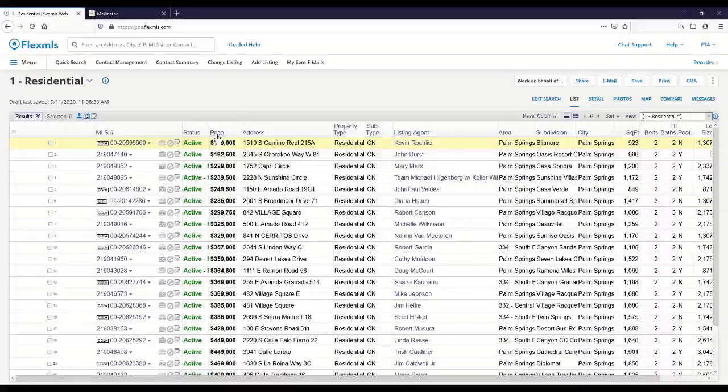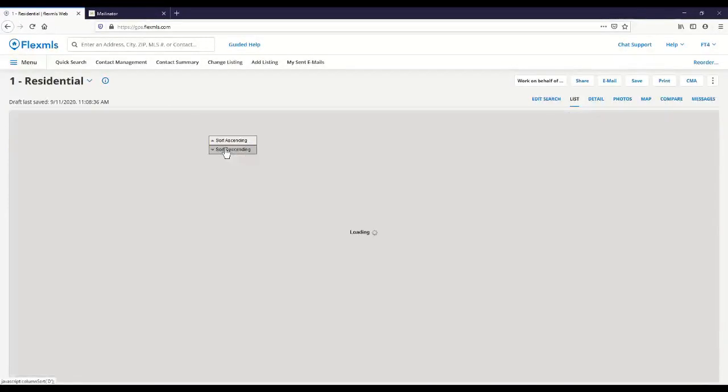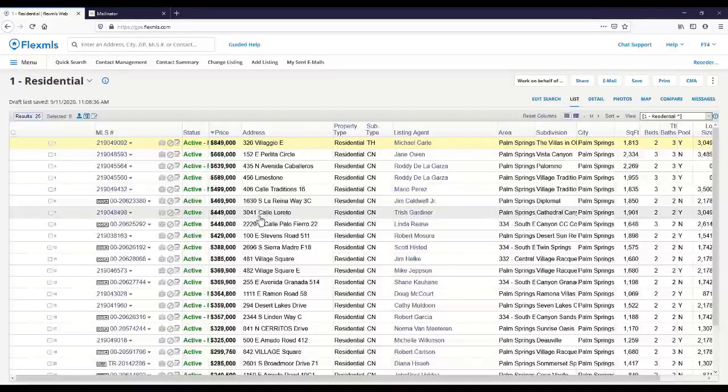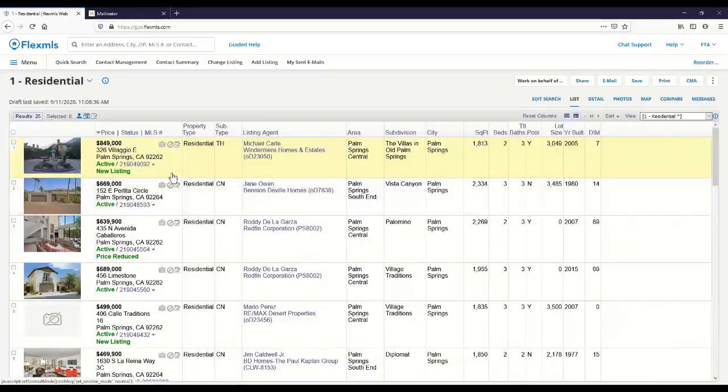But in this case, I'm going to sort by price. And you can sort by one column by just clicking on the top of the column. And in this case, I'll sort descending. I want to have the biggest number at the top. And maybe I want to take a peek at those with the thumbnail. And maybe if my client is looking over my shoulder, I can go to the detail tab here.